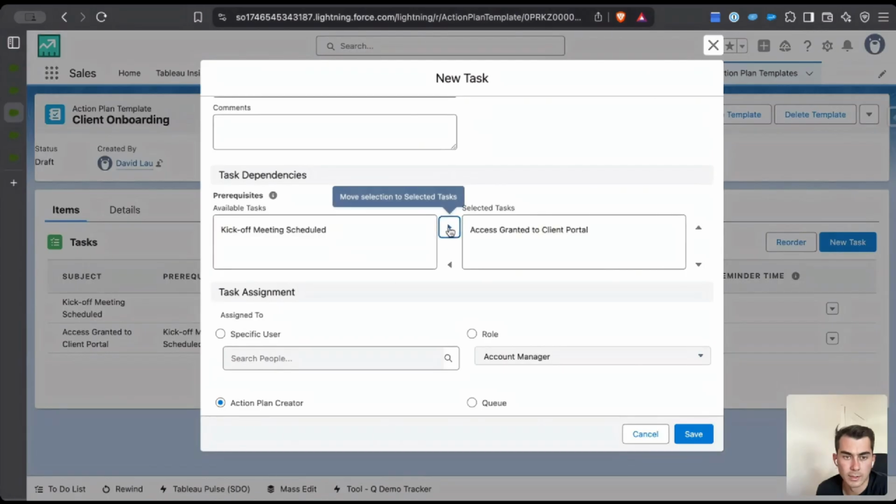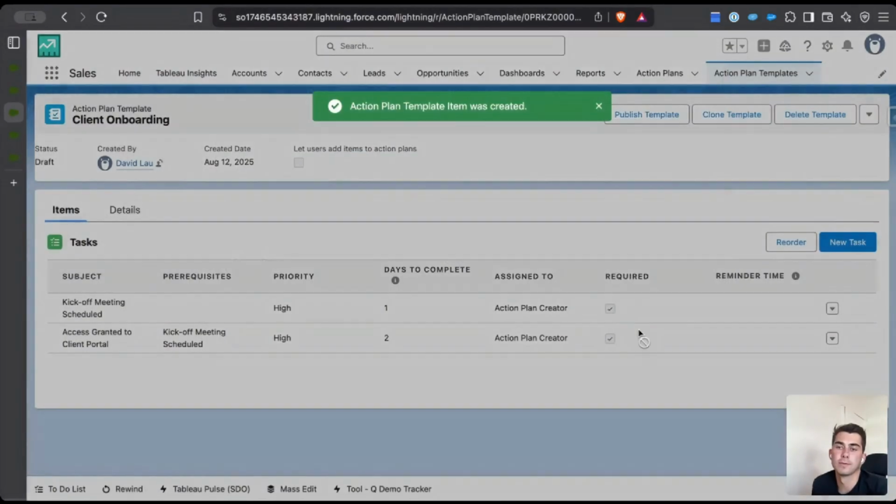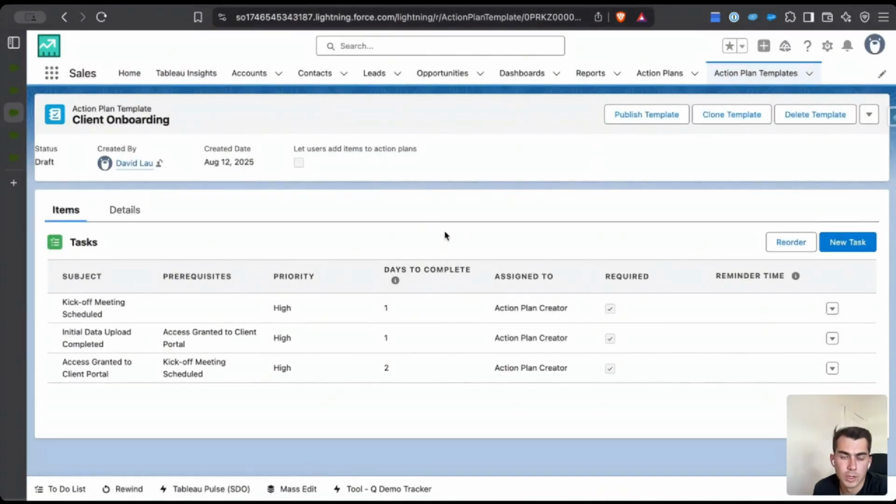And we will have it after the access granted to client portal. Come in, select action plan creator, and hit save. Now, it is very important that before you publish, you double check and make sure all the tasks are complete, because you will have to clone. You cannot edit a published template. You would have to clone and edit and then republish an action plan template, which can be a little tedious sometimes. So it's just best to make sure you create it correctly the first time.